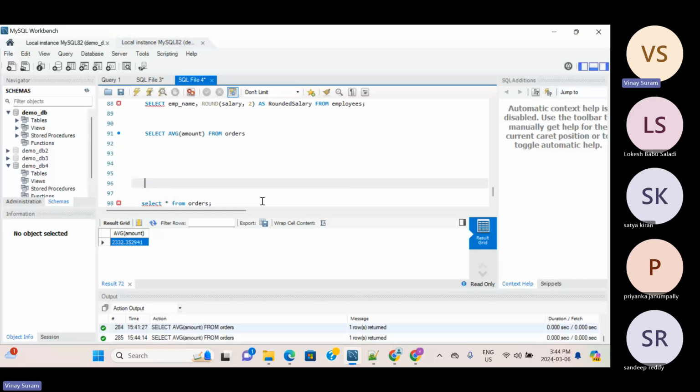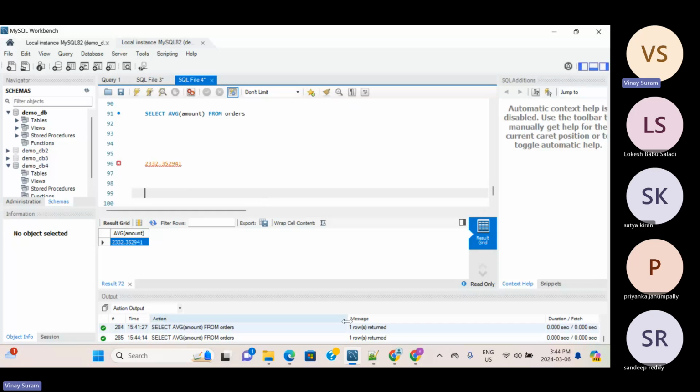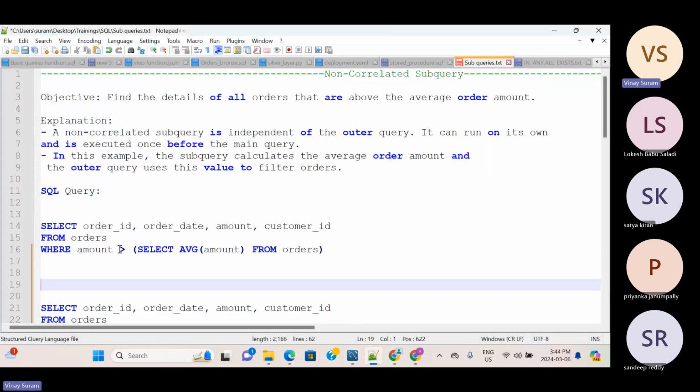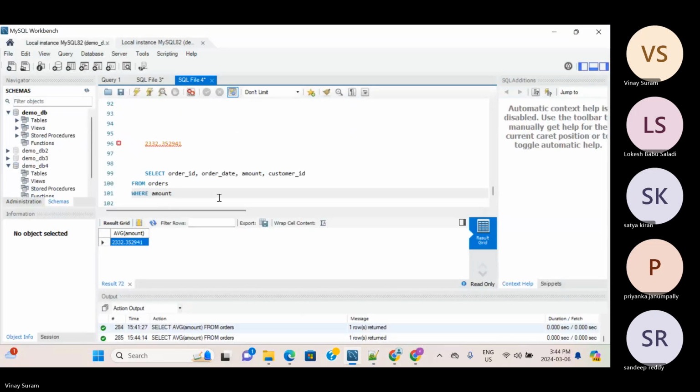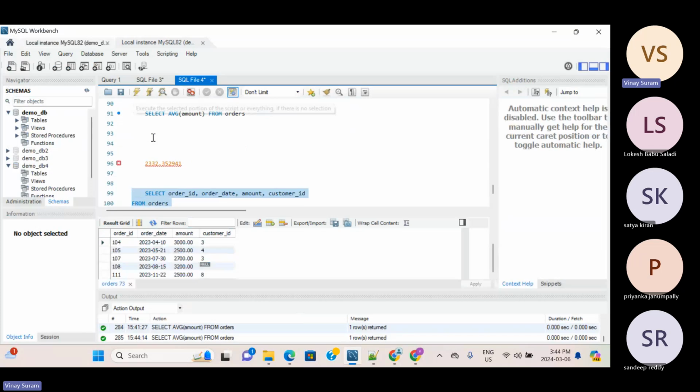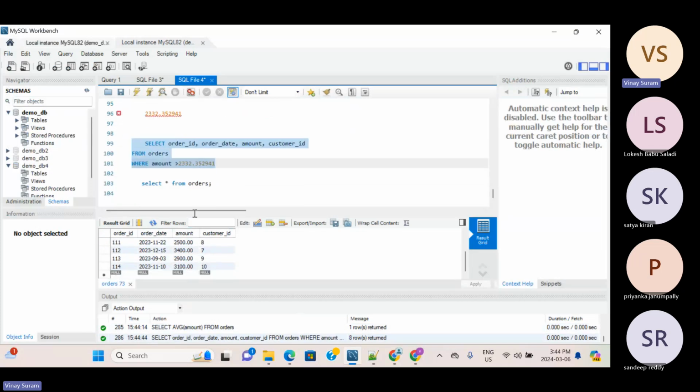I'm talking about when we don't have subqueries. This is what I got. Now I will write this query and give the greater than symbol. Since I got this value from the previous query, I'll write it here and run it. Now I got the orders that are greater than 2332, which is the average amount of the orders. This is how I get it if there is no subquery.